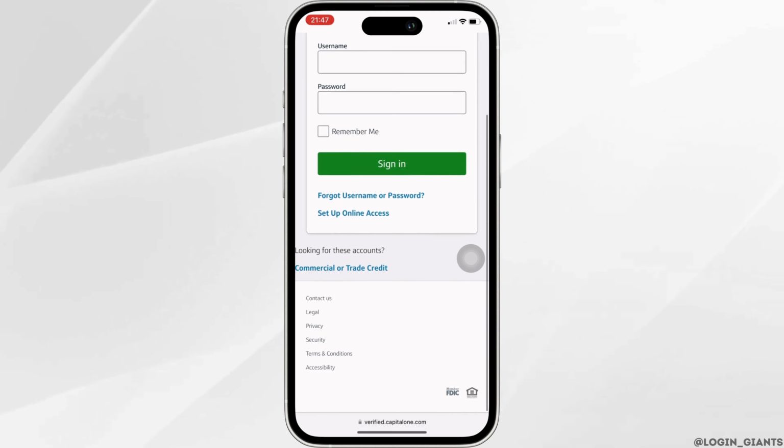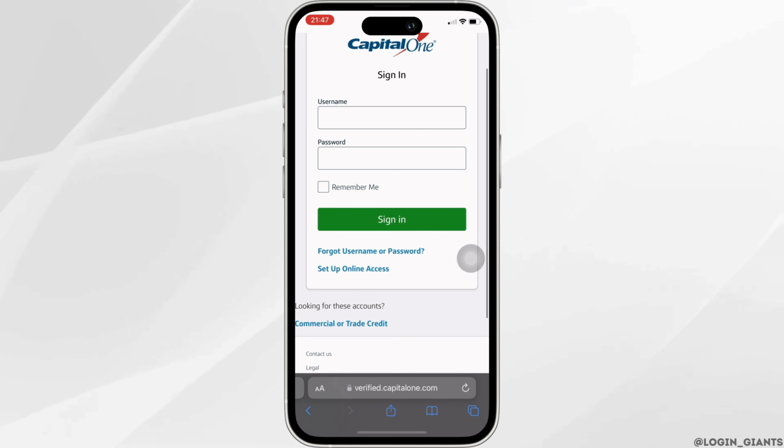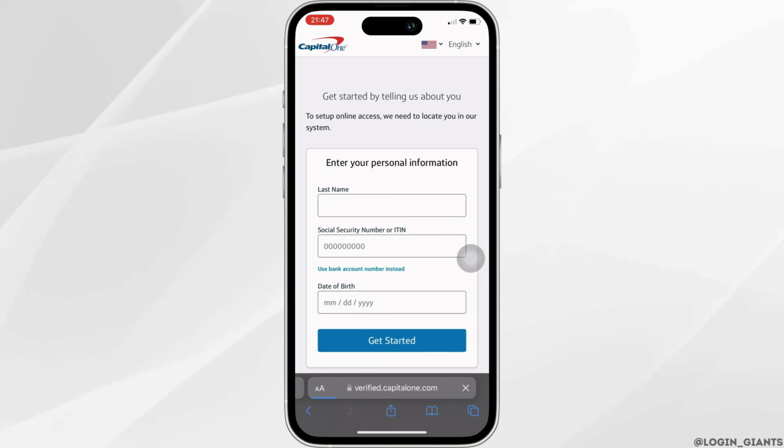Well, if you already have your account, enter your login credentials and then sign in to your specific account. But if you are new to this and you want to create a new account, then click on Set up Online Access. It will lead you to this page. So all you want to do is enter your last name and then the social security number or ITIN.